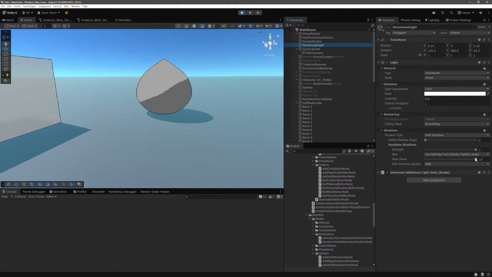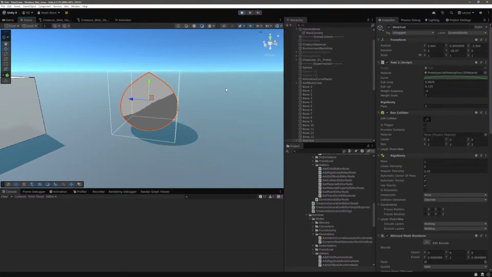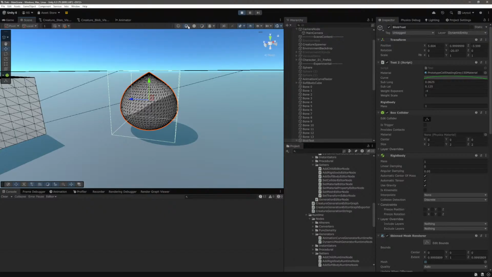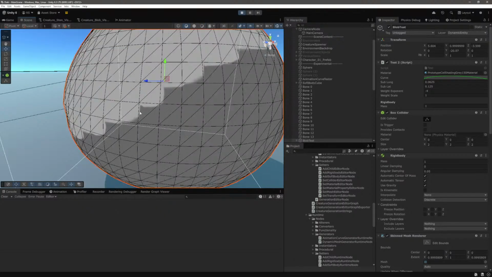Is it near plane? No. I don't want to worry about the shadows right now, because I think it's weird because we have a pretty... What is this?